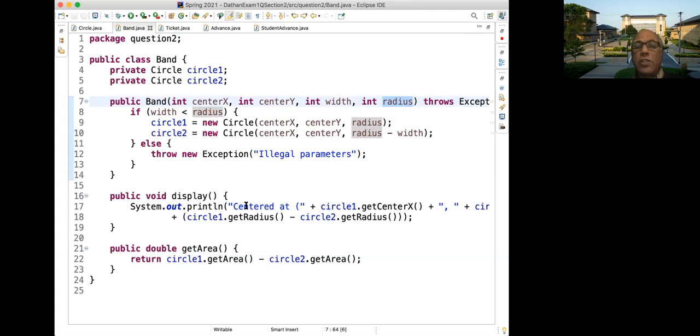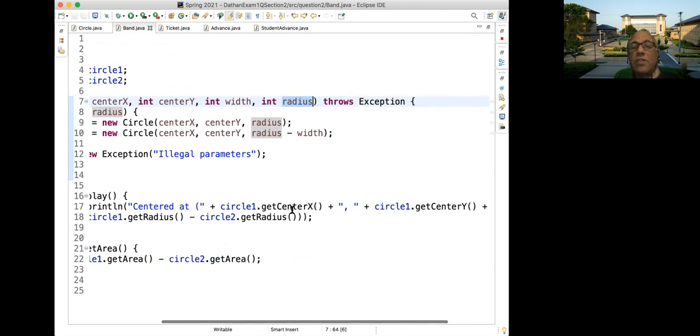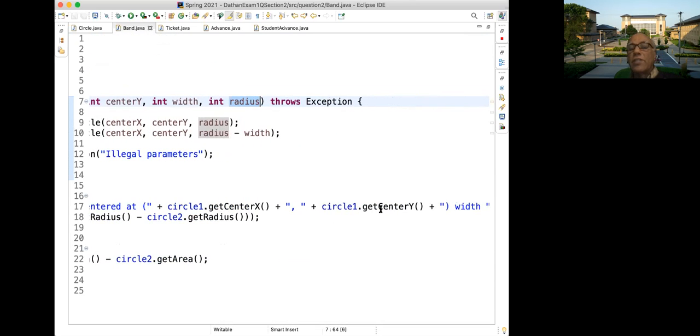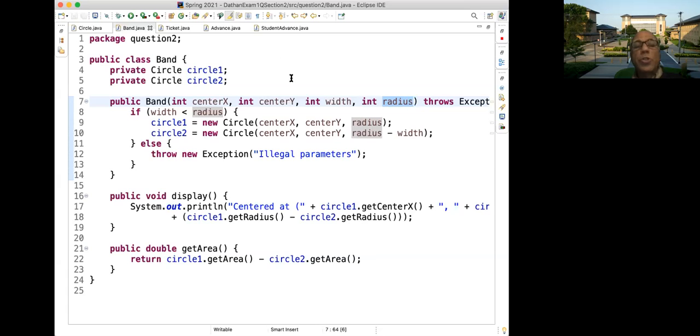And the display method should use the... you could simply call get area here. I didn't think about it when I coded this, but anyway, it is like this. Circle one dot get center X, circle one dot get center Y. You shouldn't be storing anything like the center or the radius or anything of that kind here. There is absolutely no need because you're having an adapter here. You're using circle one and circle 2 as adaptees.